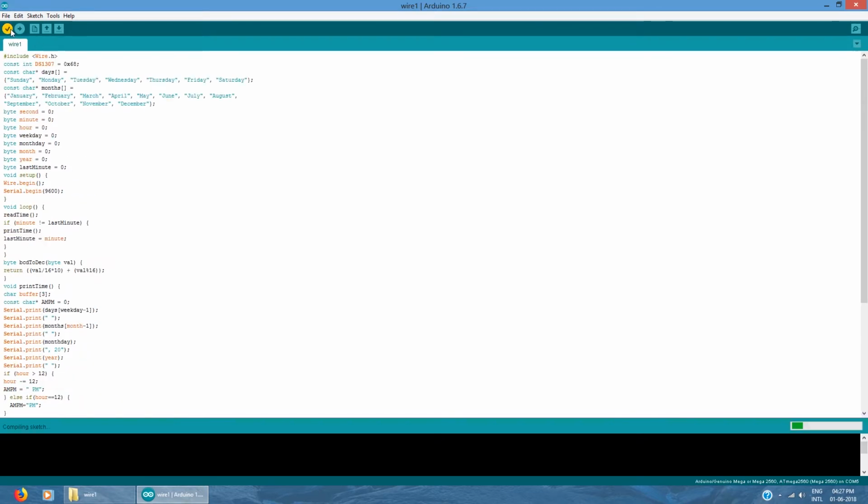Let's first verify the code. It takes a couple of seconds. Compiling the sketch, and compiling is done, no error we have got. Now let's upload the code. Now just see, when we are uploading the code, the TX and RX LEDs are blinking like anything, in the same manner whatever I explained last time. Now the code is uploaded.